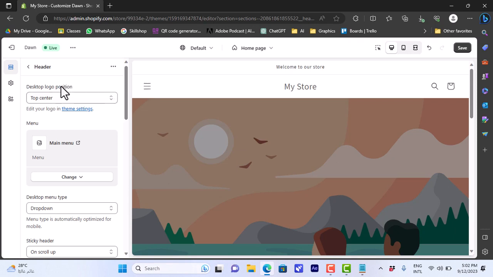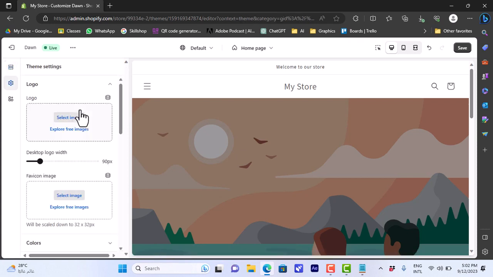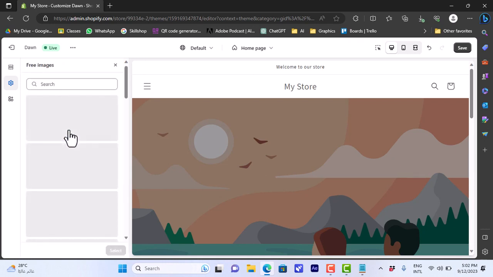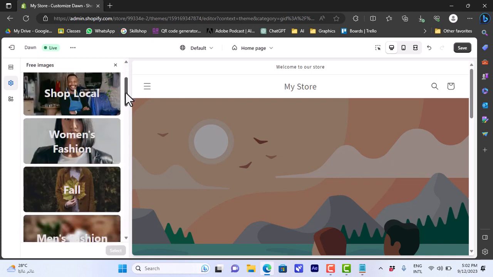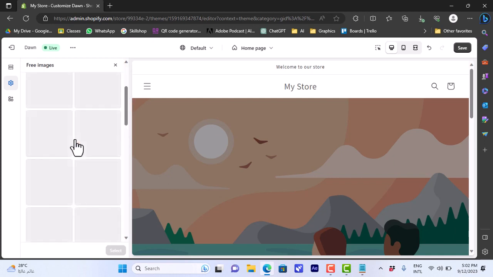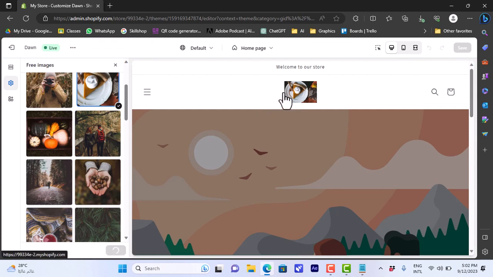So the desktop logo position, and you can edit the logo in the theme settings. If you go to theme settings, we can select a logo. You do not see a logo visible, so you can select a logo, or for this case I'll go ahead and explore the free images to add a logo to my page just to show you. Okay, let's go with this image. This one looking good, and click on select. Now it'll appear here as a logo.